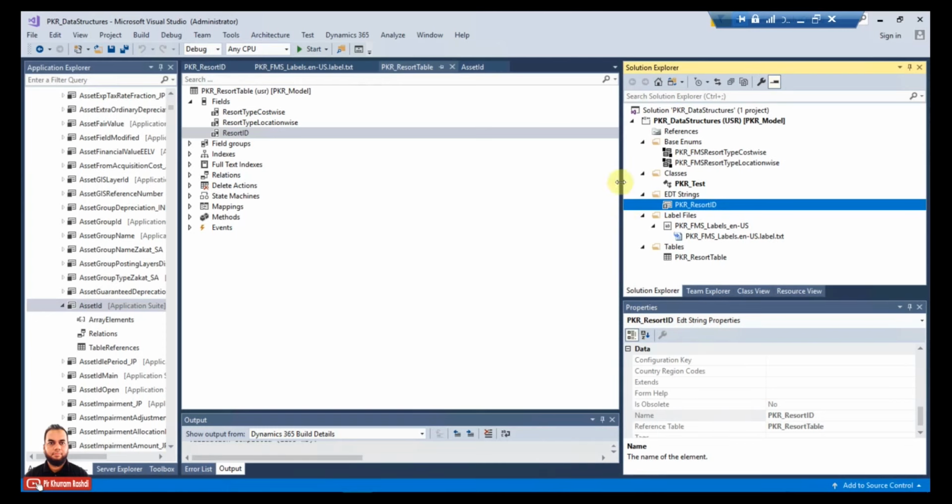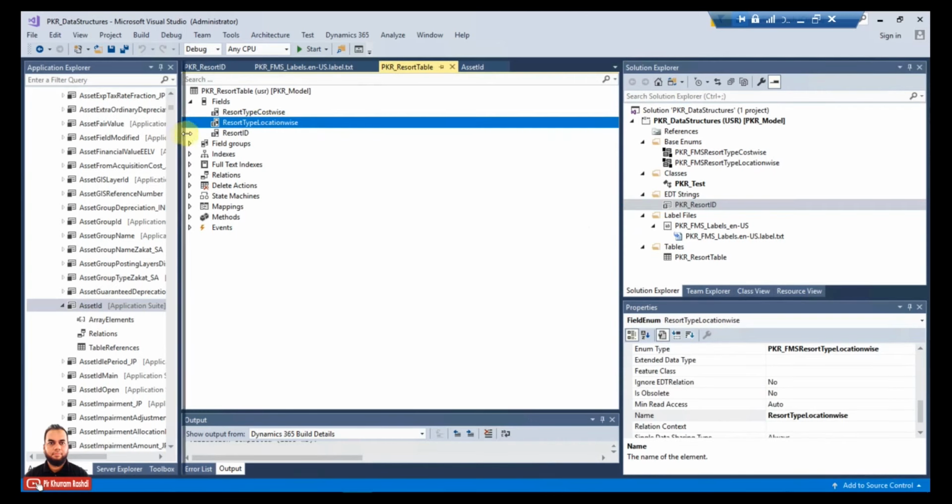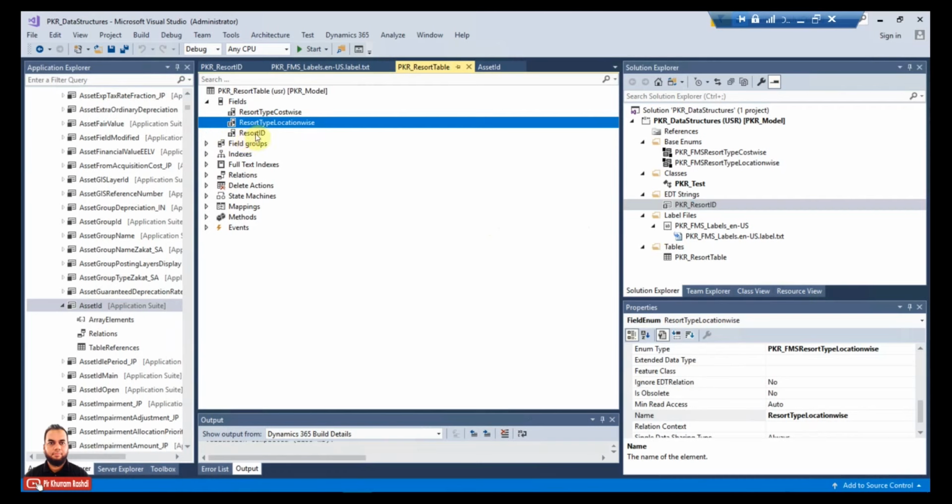extended, because normally whenever you are creating a table, you should create your own EDT. It is also a best practice, because if you are using an existing EDT, what will happen when Microsoft or an ISV, independent solution vendor, changes the EDT properties? Definitely your field will also inherit those properties. So it is always a good practice to create your own EDT.